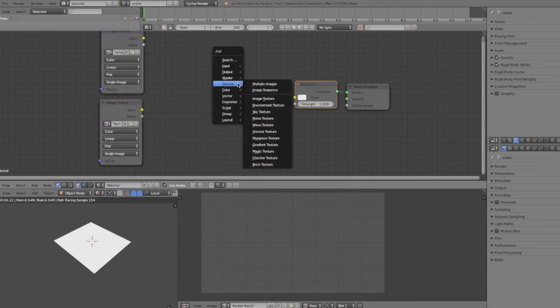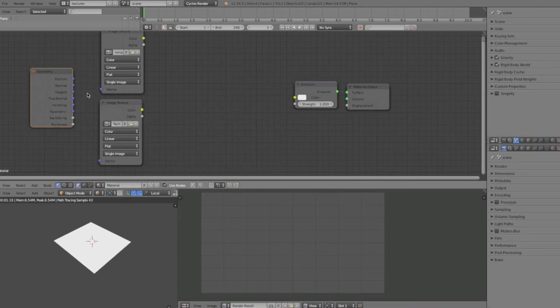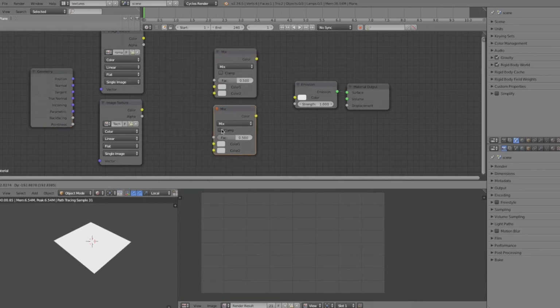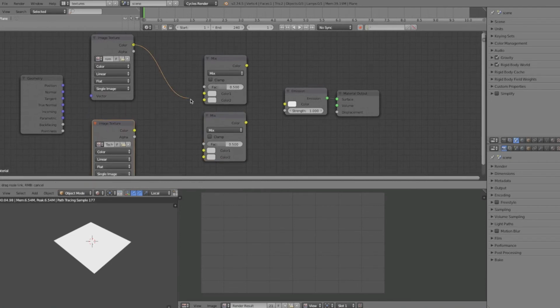Next is a geometry node, from the input category. And lastly, two Mix RGB nodes in color. Connect the top two outputs into each bottom output of the Mix RGB node. Do the opposite for the other image texture node. And use the backface option on the geometry node as factor values.